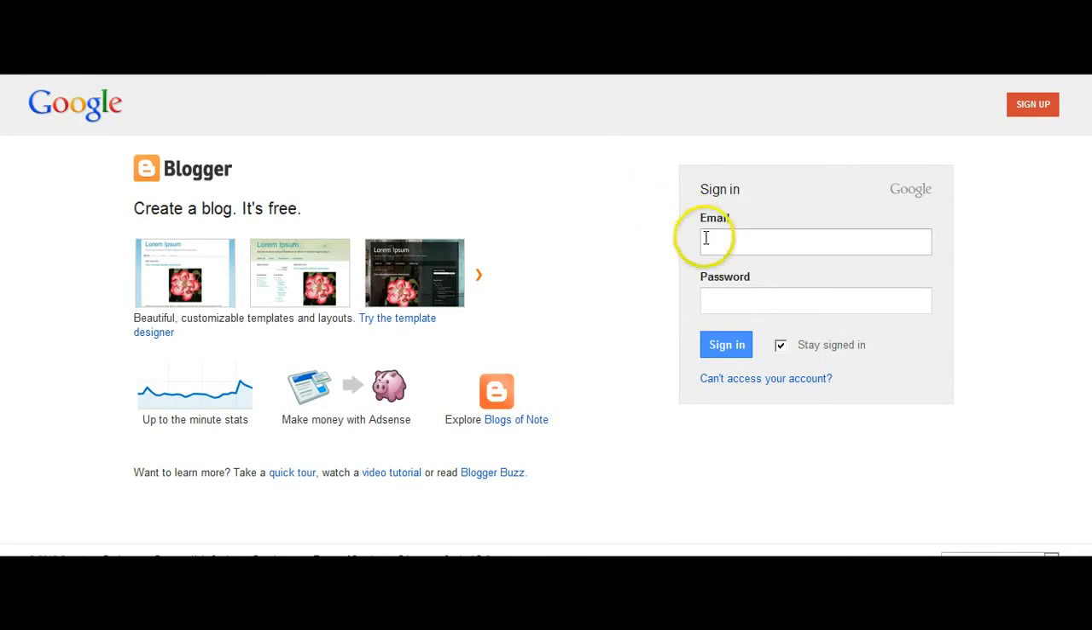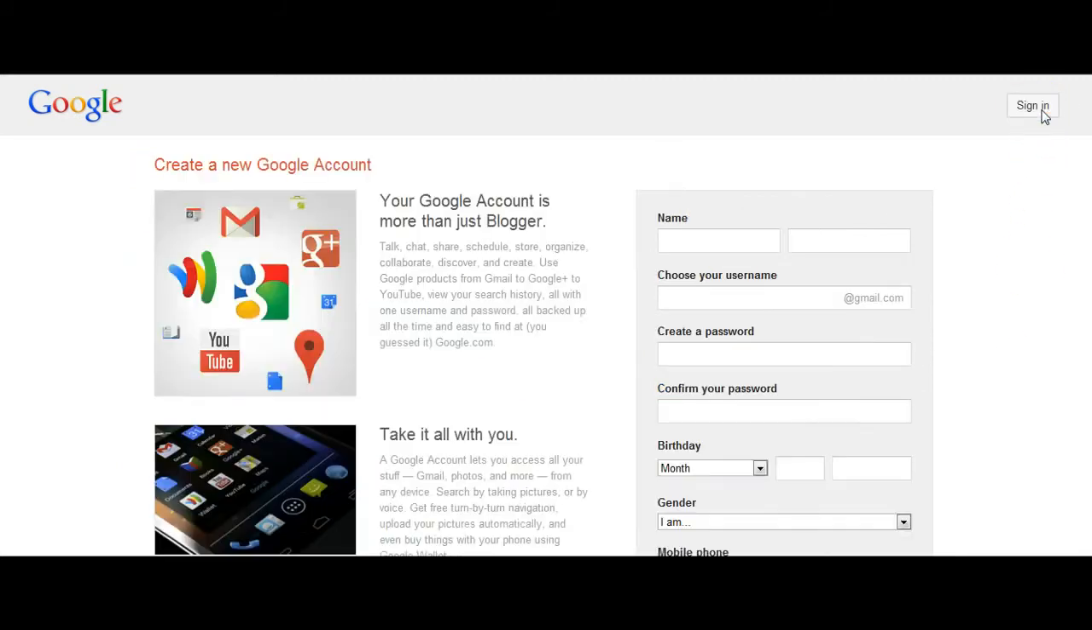And if you have a Gmail account with Google already, you can sign in using your email and your password. If you don't, just come over to this little orange tab up here where it says sign up. You can click on that and it will take you to a Google account sign up page. Now, signing up for a Google account just gives you access to all of the Google services that are offered.